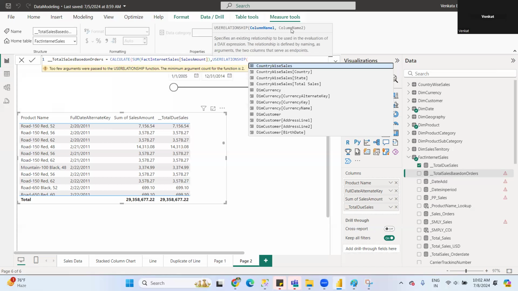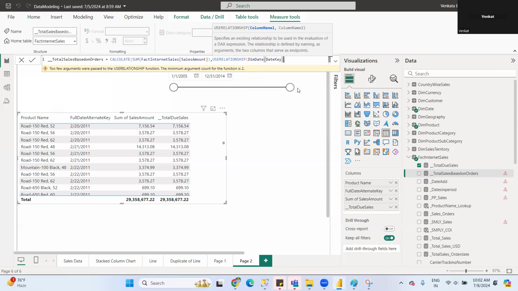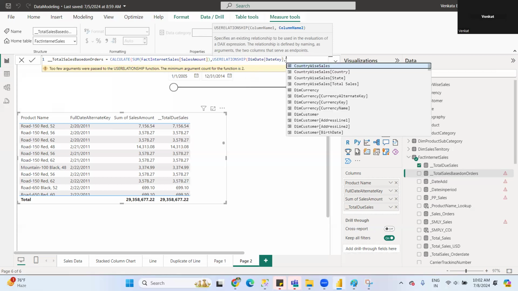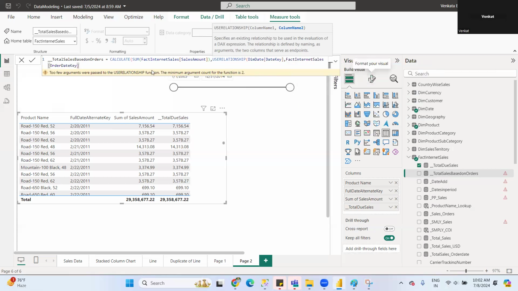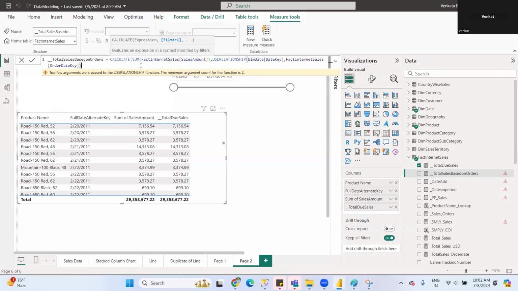What is the inactive relationship we have given from dim date? The key, date key, right? Dim date, date key. And for the fact internet sales table, we have to give order date key. So in this calculation, it will establish an active relationship and calculate the result through DAX.